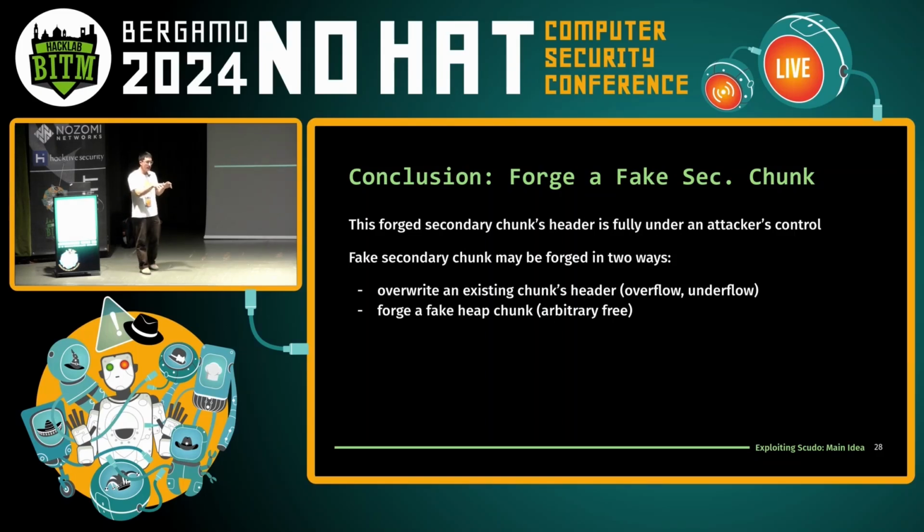But first off, the main idea of exploiting Scudo is to create a fake secondary chunk where the secondary chunk header of that fake secondary chunk is under the attacker's control. There's two ways you can do that. You can either overwrite the header of an existing chunk, the way we just did before with an overflow, or you can use an arbitrary free, so the attacker can pass pointers of his choice to free and point that to attacker-controlled memory, where the attacker basically just forges a fake secondary chunk. And then when Scudo frees that fake secondary chunk, Scudo will parse attacker-controlled pointers in the secondary chunk header of that fake secondary chunk.